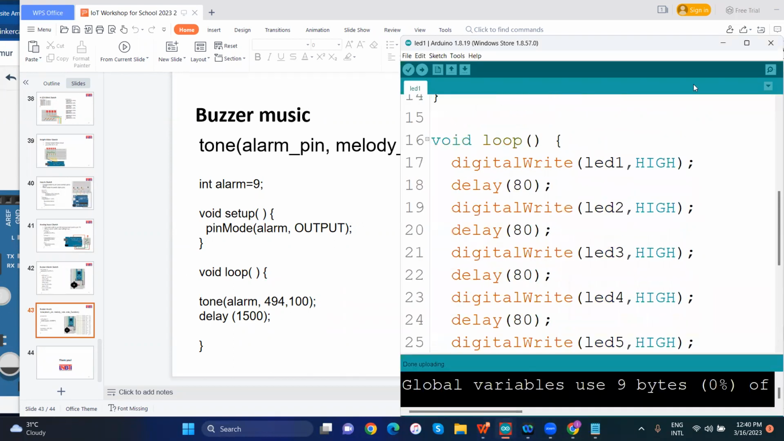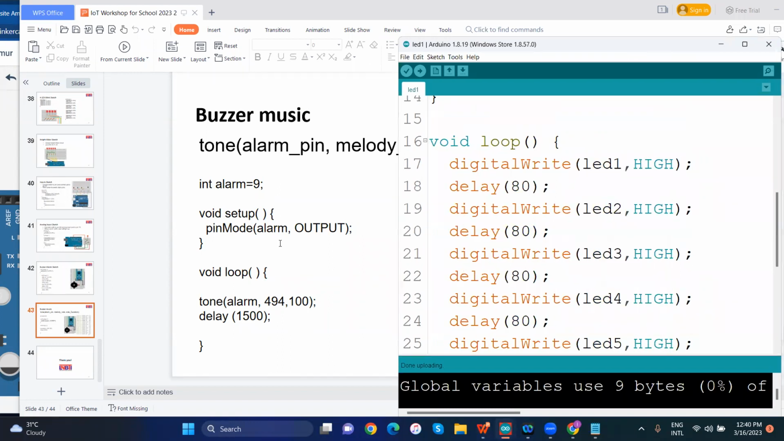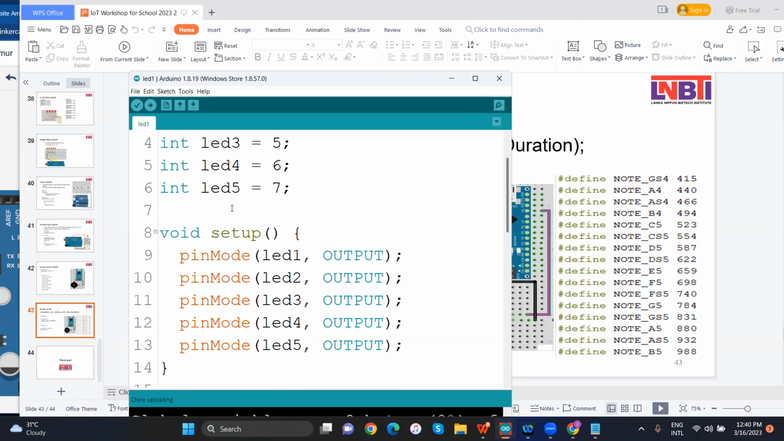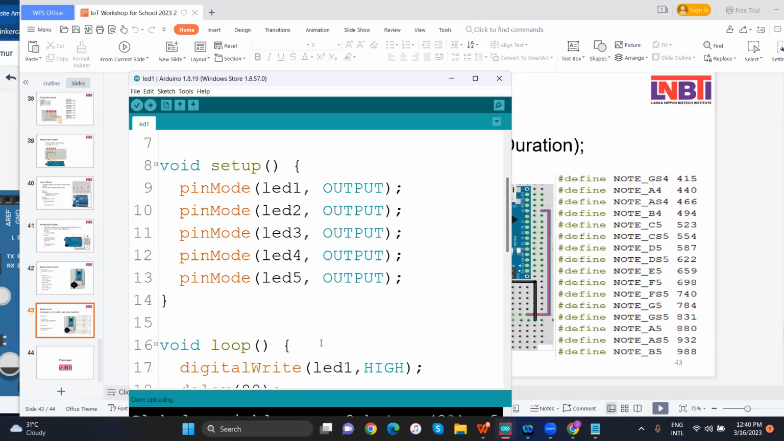That part of the code is simple. The first one here, we connected an LED 1. LED 1 we connect to pin number 3 on the Arduino board. Then LED 2 we connect to pin number 4. The next LED connects to pin number 5. The next one to pin number 6. This is the real pin number. The name given to those pin numbers is what we have here. That's a name. Just a name. Because after that we have to use that name here.